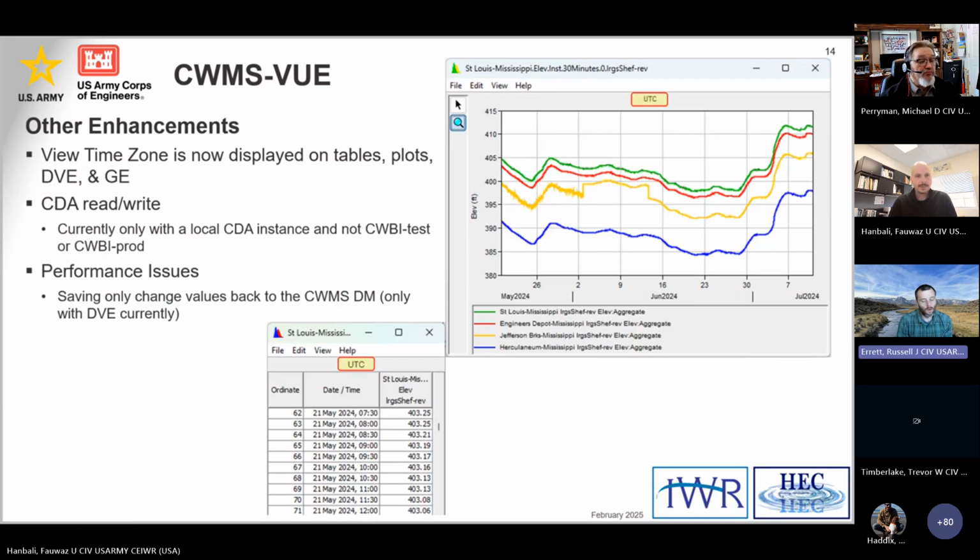And then some other enhancements, we have added time zones, I believe, to everything that pops open in SWIMS View. So I think one of the things that didn't have time zones listed on it was plots. So it should give you the view time zone that you're viewing the plot, the table, graphical editors, data validation editors. So you should be able to see what time zone you're viewing it in.